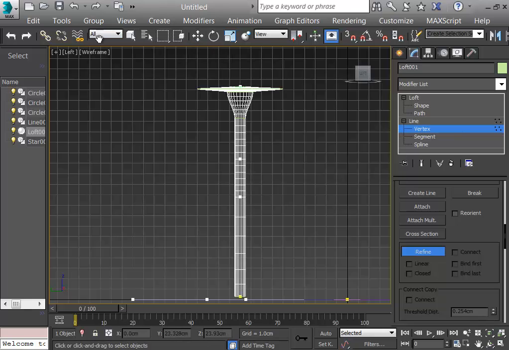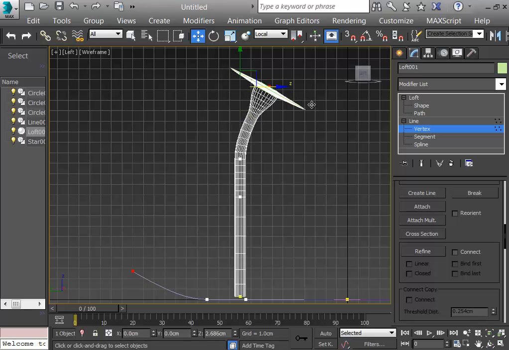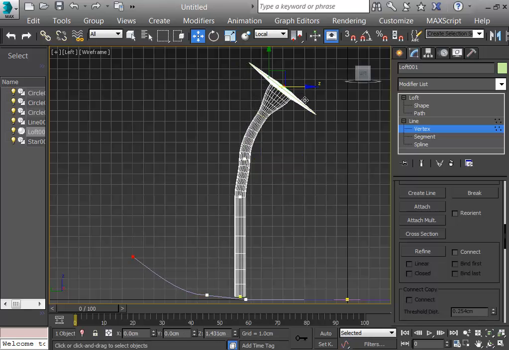I will just take the top vertex, which is in here, and I will just move it to the side. And I will just take this one to the side. We can refine just by right click, right? Yes, we can. Yes, there is refine in there. So now I have bent it.